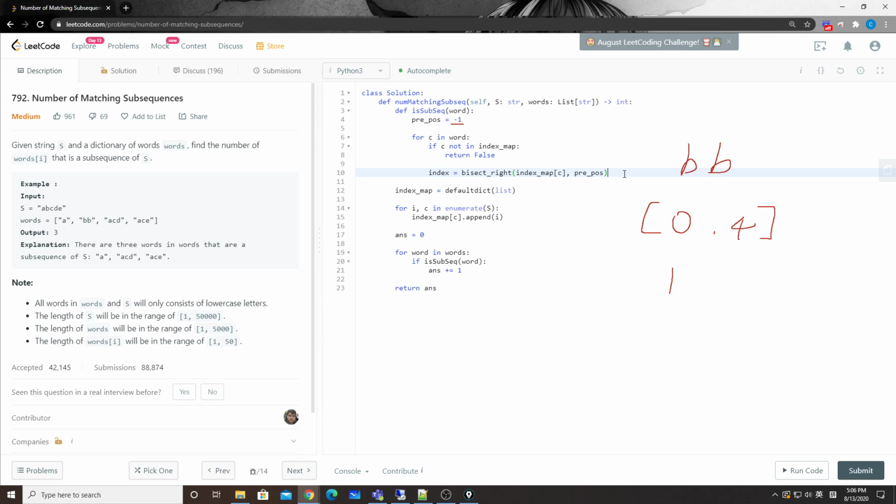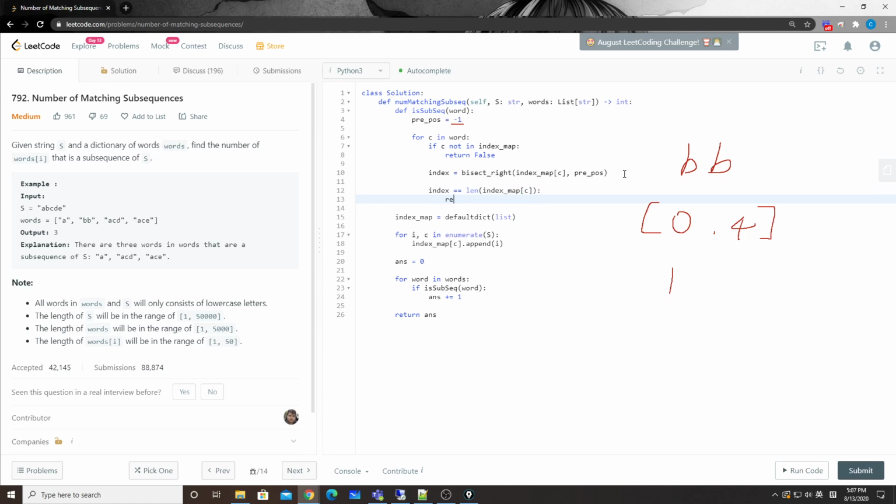After that, I simply check if the index is the length of the index map dot c. Basically, if we cannot find any index greater than the previous position, the result will be the length of the list, because it's outside of our indices list. Then we know this current letter c is not a match, so we have to return false.